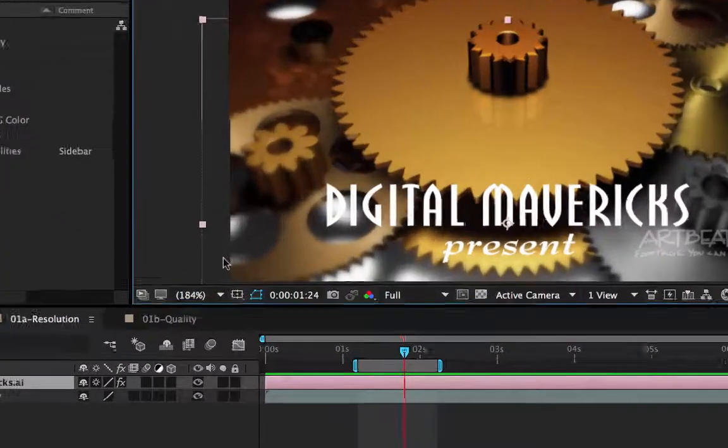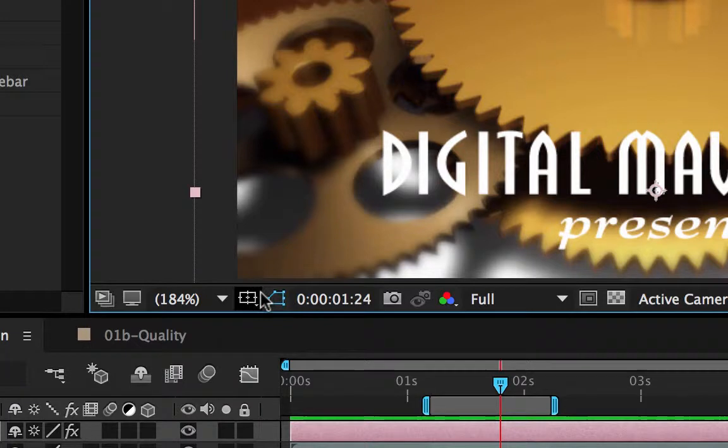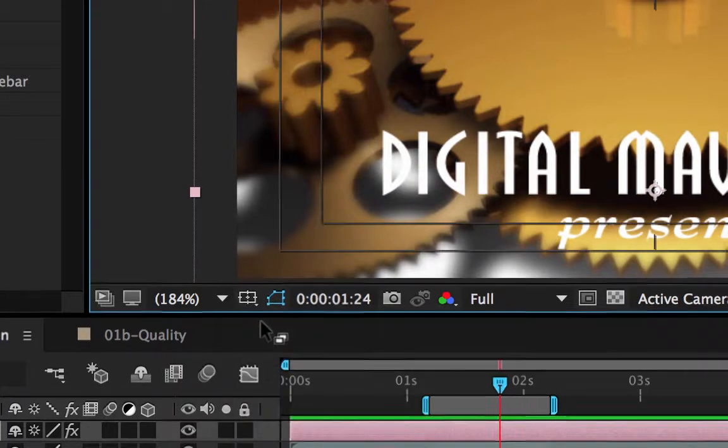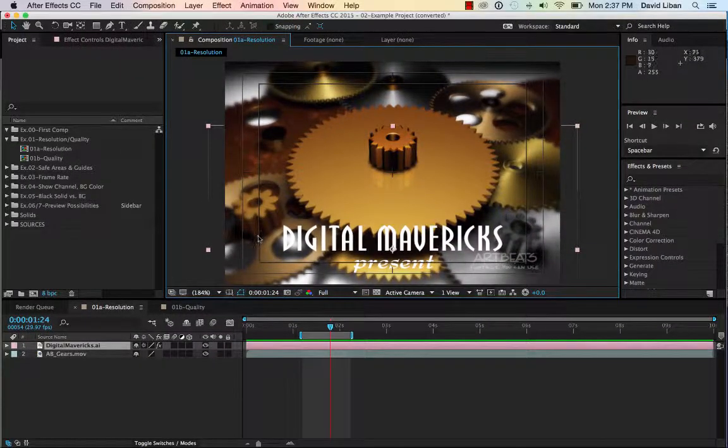The other thing that I talked about in class the other day, in case you missed it, is this little button over here inside the comp window at the bottom. If you click on this, you can select Title Action Safe, and now that's going to show me Action Safe, which is the window on the outside, and Title Safe is the window on the inside. Just be aware that that is there.